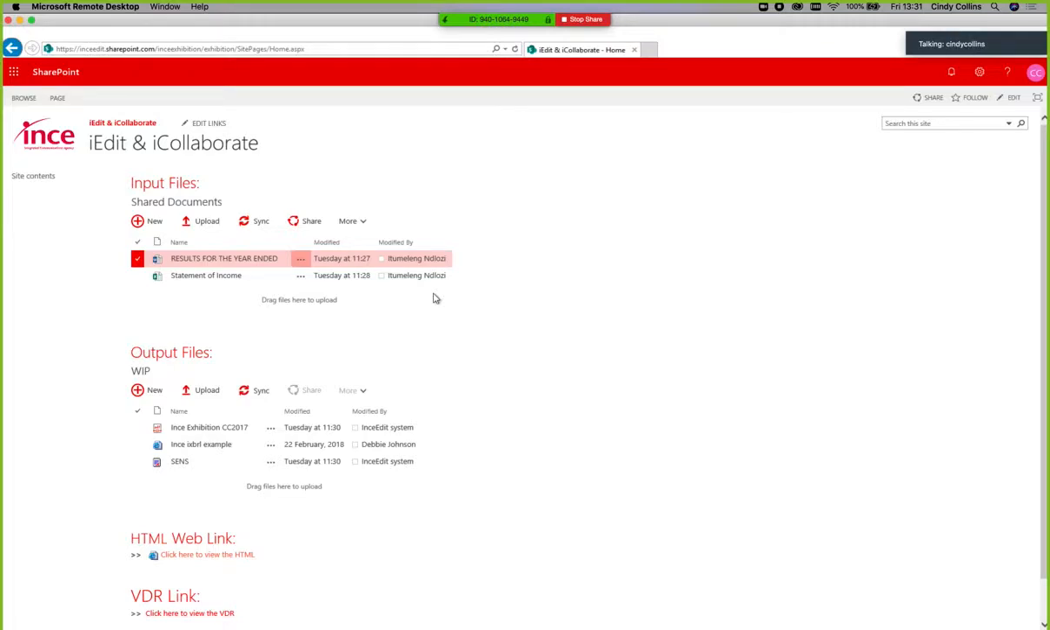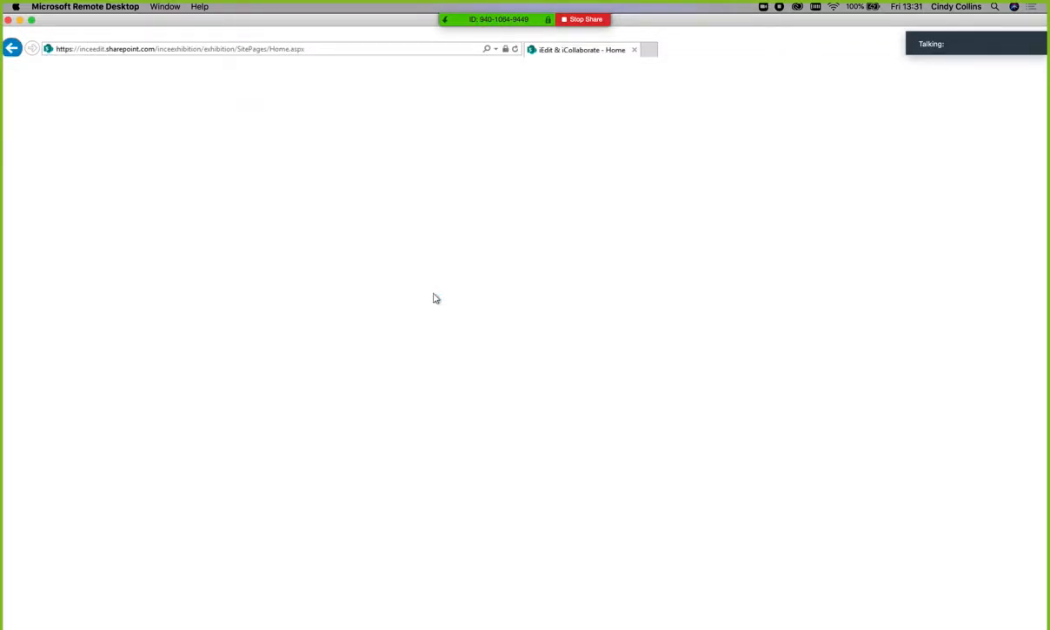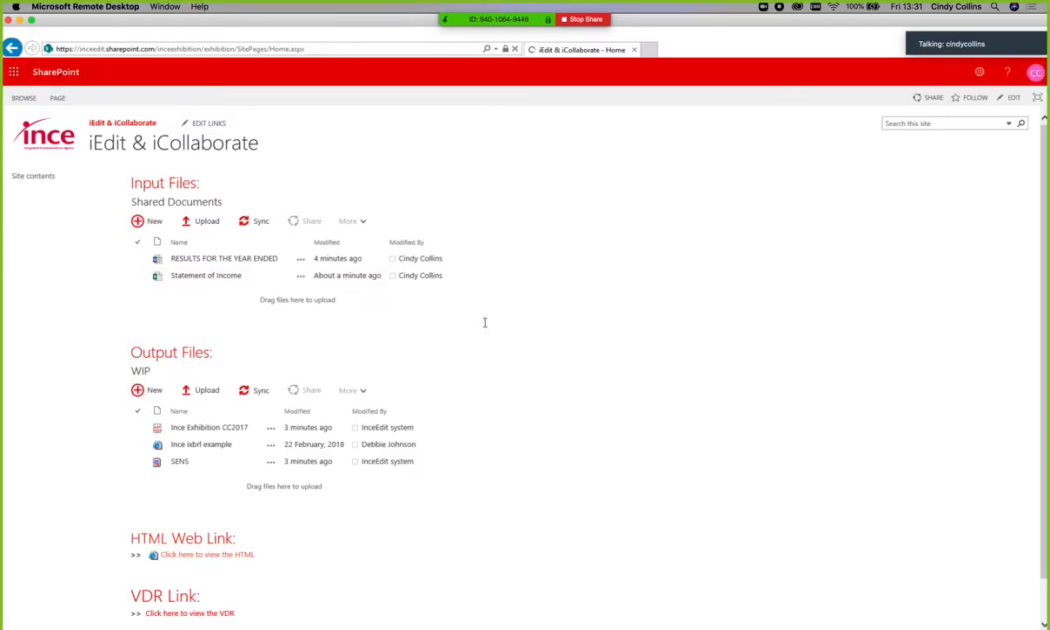If you press F5, it forces your browser to refresh. That's what I'm going to be doing now. I'm pressing F5. At this stage, it will just refresh my browser to show the latest content edits that have been made. And therefore, what we can see is that about a minute ago, I made a change to the statement of income, and about 4 minutes ago, I made a change to the Word document specifically.